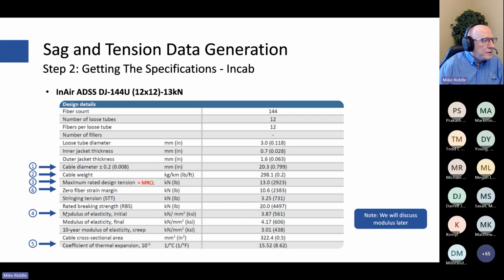Here's the modulus of elasticity. Notice initial. There's also a value for final and creep. We're going to talk about these later, but notice that this initial one is the one I say to use. And as I say, we'll talk about modulus later. And then the coefficient of thermal expansion is down here as well. So you've got everything you need.